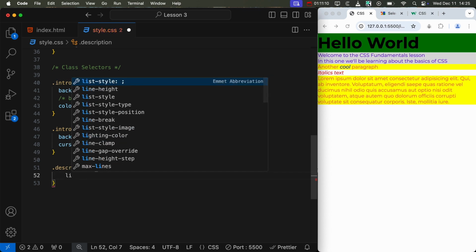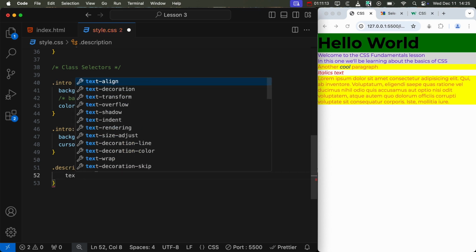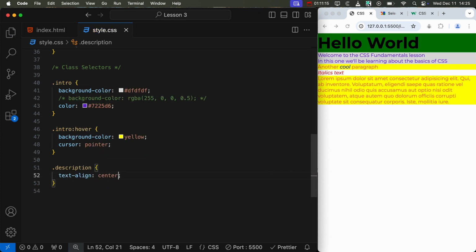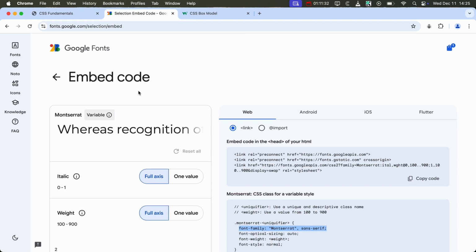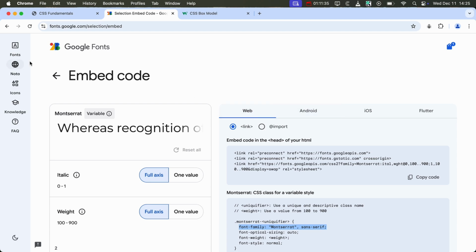So let me see, we could set the text-align property to center, and let's see what happens. You can see right now the text over here is aligned to the center. You can see by default they are aligned to the left. Let me make this bigger, and you can see this text is aligned to the center. This is a common styling feature that you can see on different web pages.